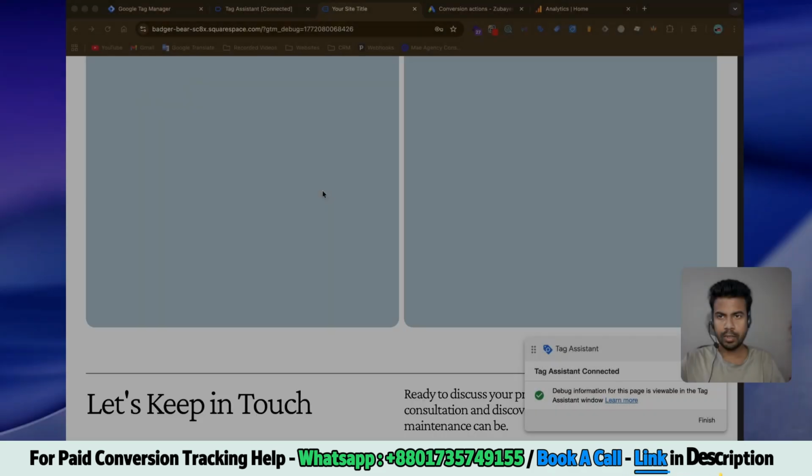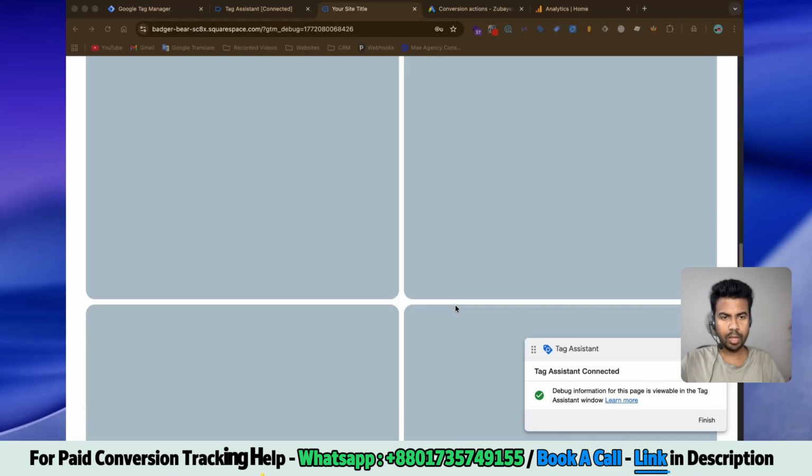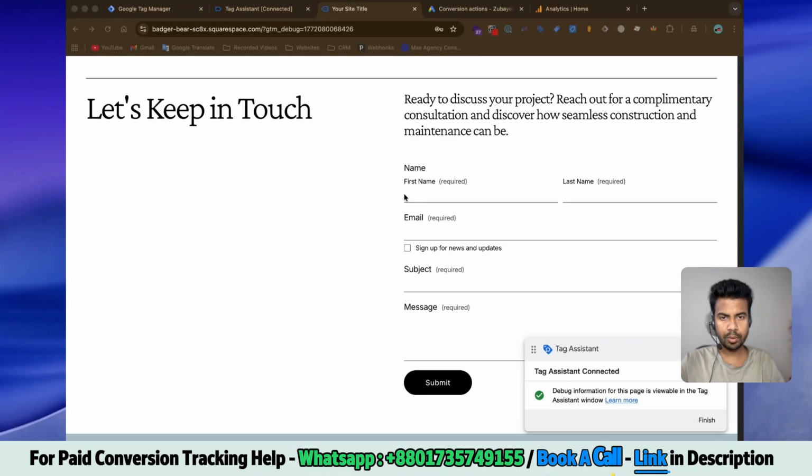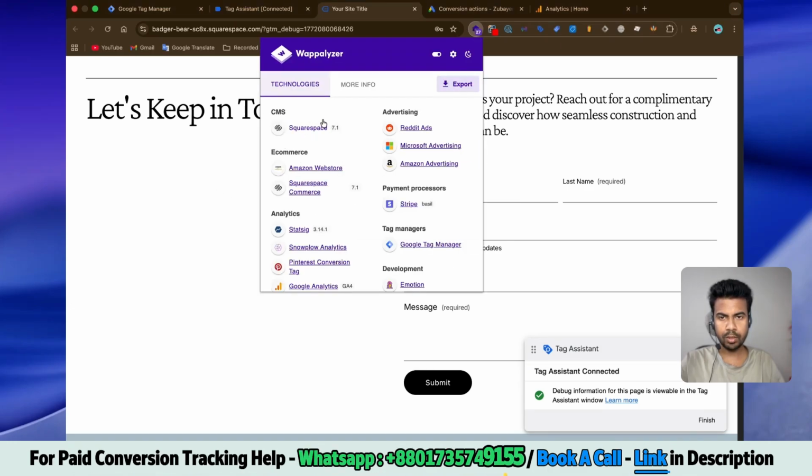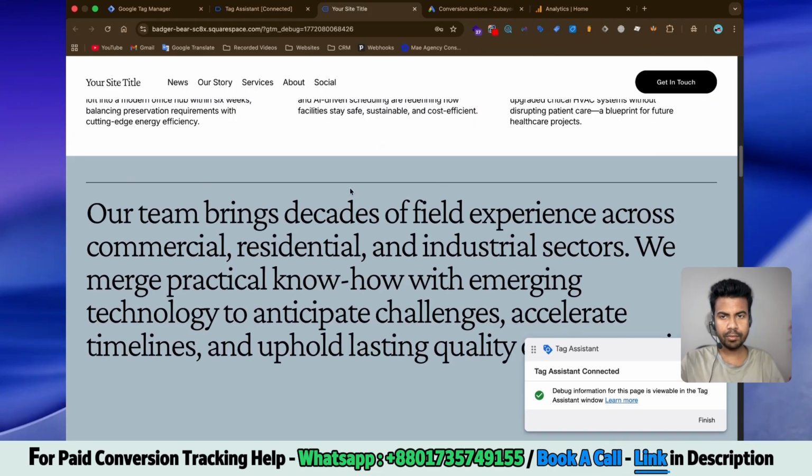So let's get started. This is the Squarespace landing page. We have a form. This is the form that we will track. I can show you, this is built with Squarespace. So the CMS is Squarespace. Now we will set up the tag manager here.